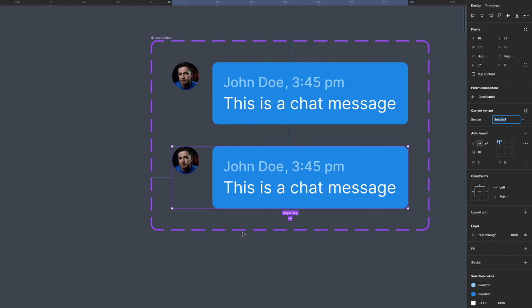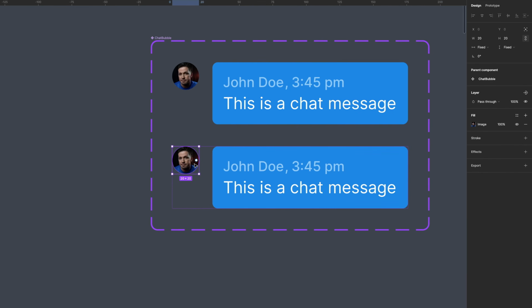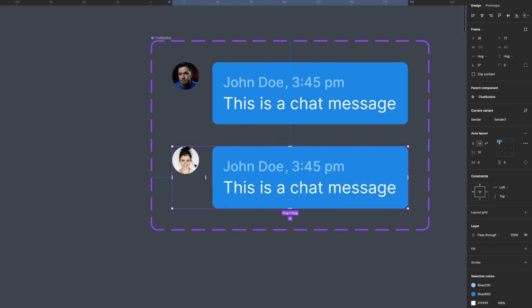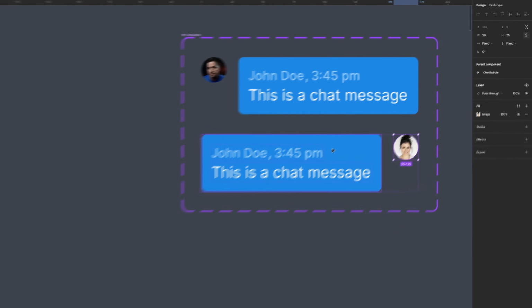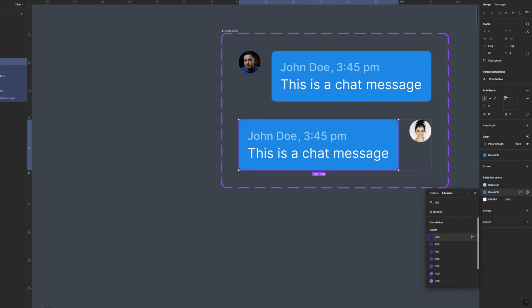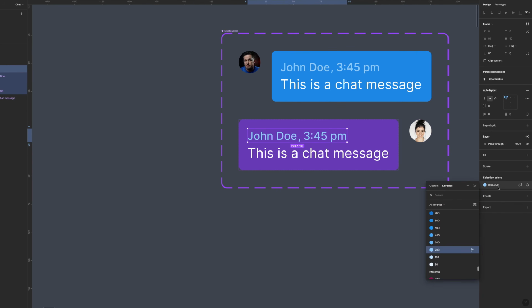To do this, we'll create a new variant. We replace the avatar and move it to the right. And we change the colors to make the other chat messages more distinct.